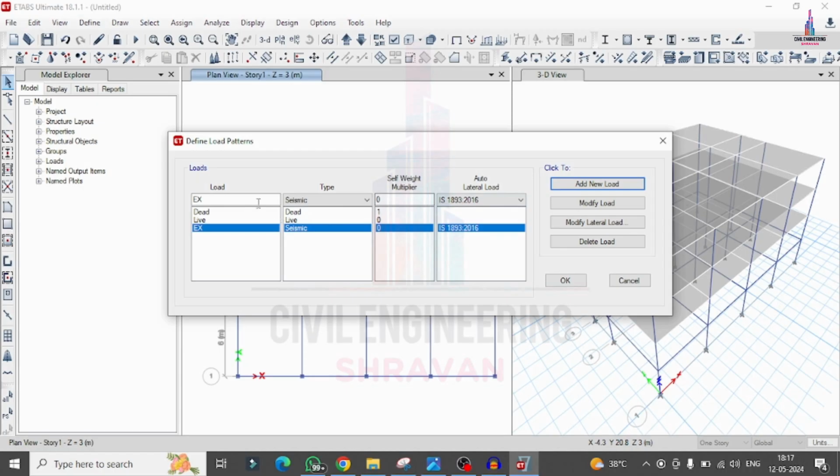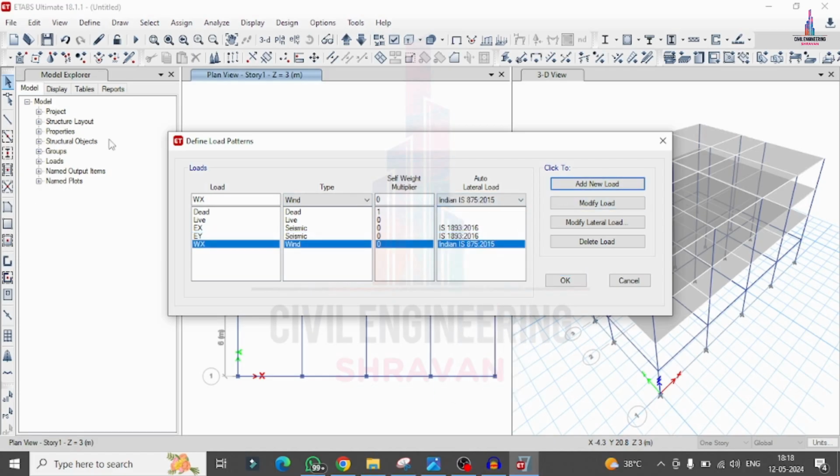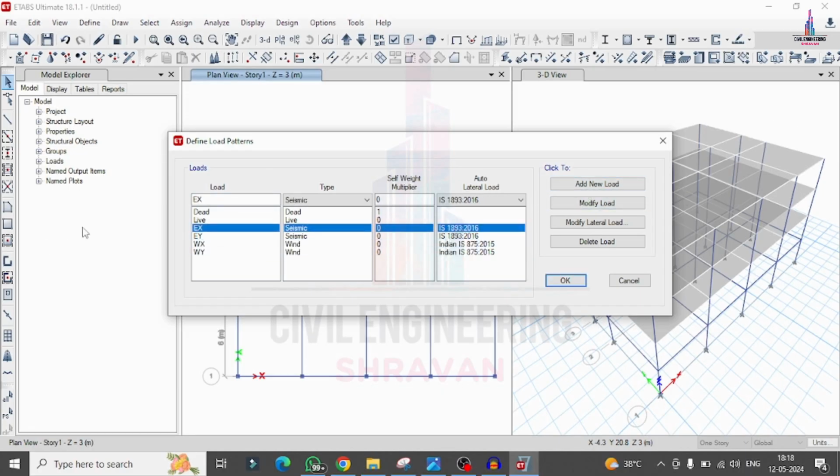Click on add option. In the same process I am selecting Y direction condition system also. Now I am selecting wind load which is in X direction condition. Select the type which is of wind. Select the auto lateral load according to IS code of 875-2015. Again I am selecting Y direction condition. Click on add option. Now I am selecting seismic load in X direction.